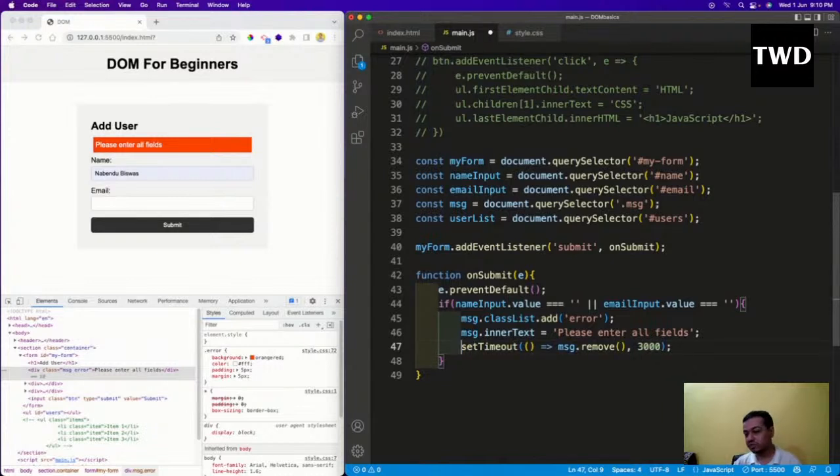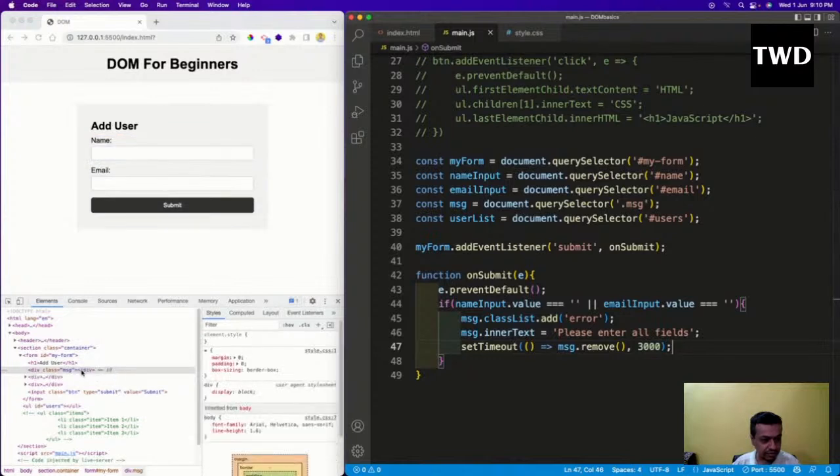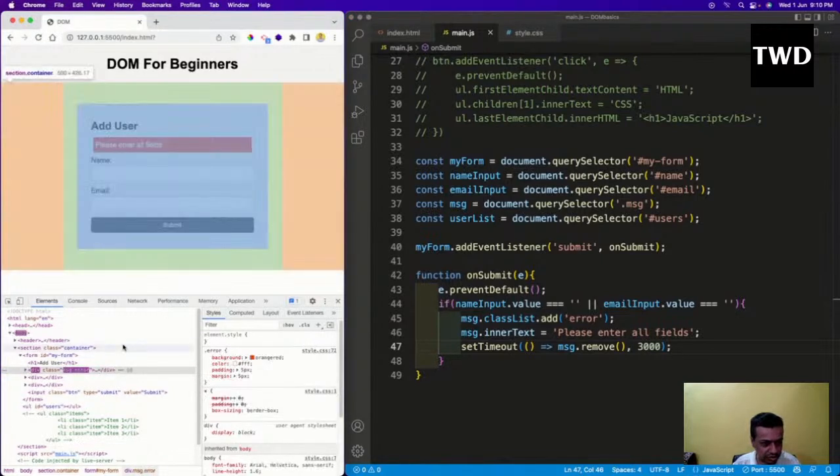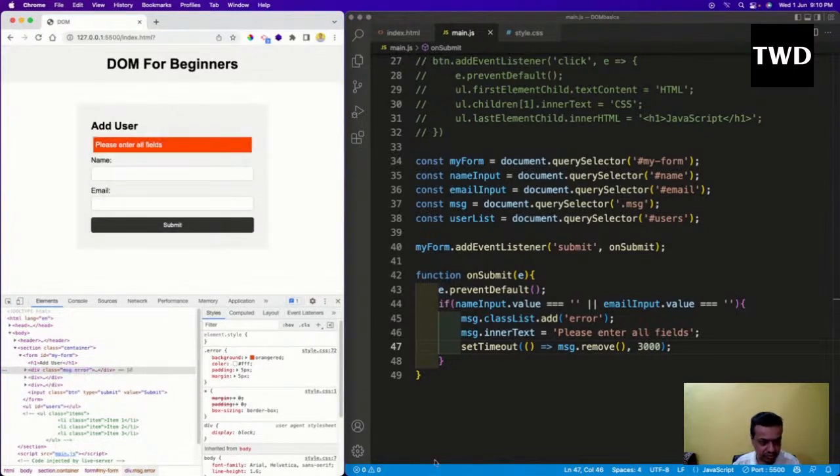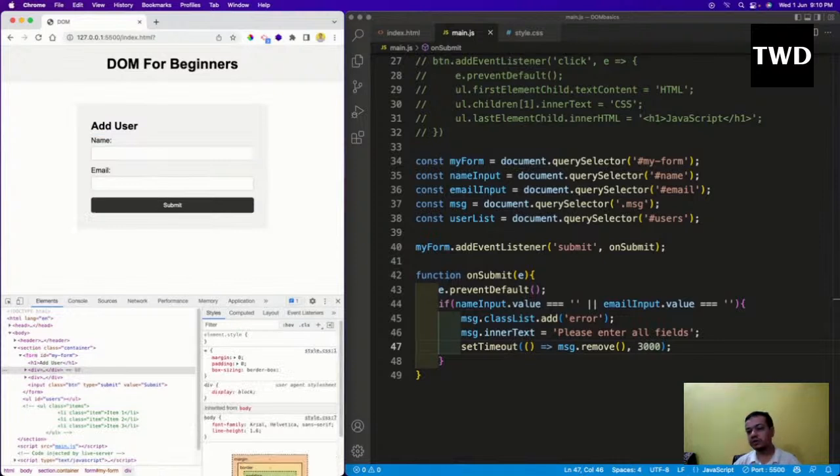So I'm using setTimeout, again a JavaScript function, in which I'm going to remove this whole message div after 3 seconds. So again, if I comment, watch closely, again this empty div is there. Suppose I leave both of them blank. Again this error will come, 1 2 3, gone. So that div itself will be deleted. So this is how the validation is done.